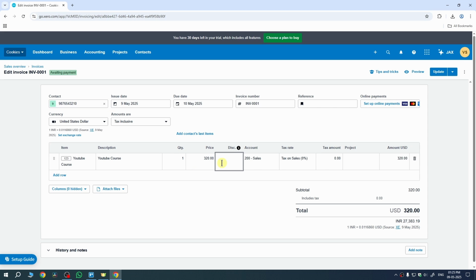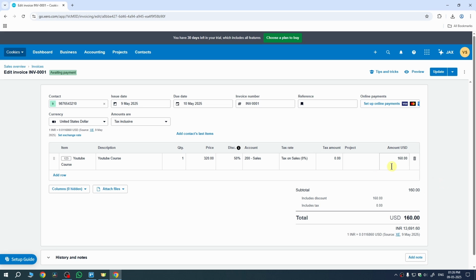Remember that you can only edit your existing invoice if the invoice is awaiting payment or it is in draft. If your invoice is not in draft or it is not in awaiting payment, then you won't be able to add the discount. So I can just add my discount here. I want to add 50% discount. So for that I need to add 50 and then percentage symbol, and then that discount will be added.